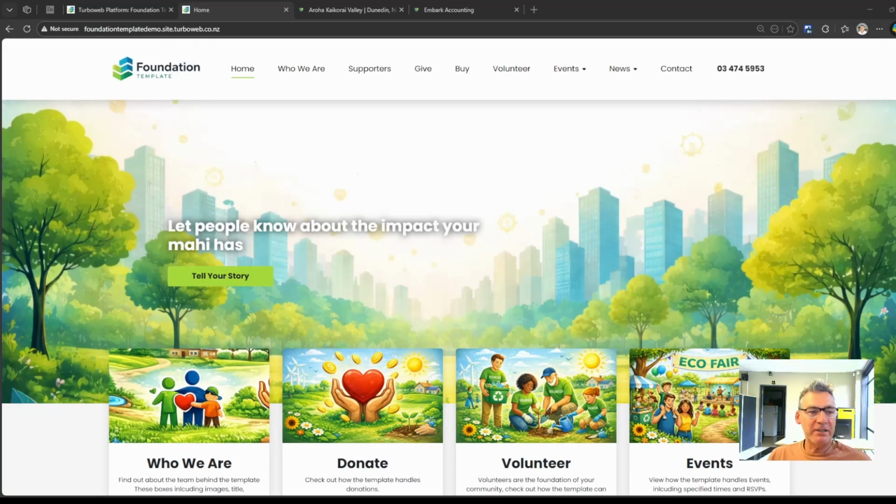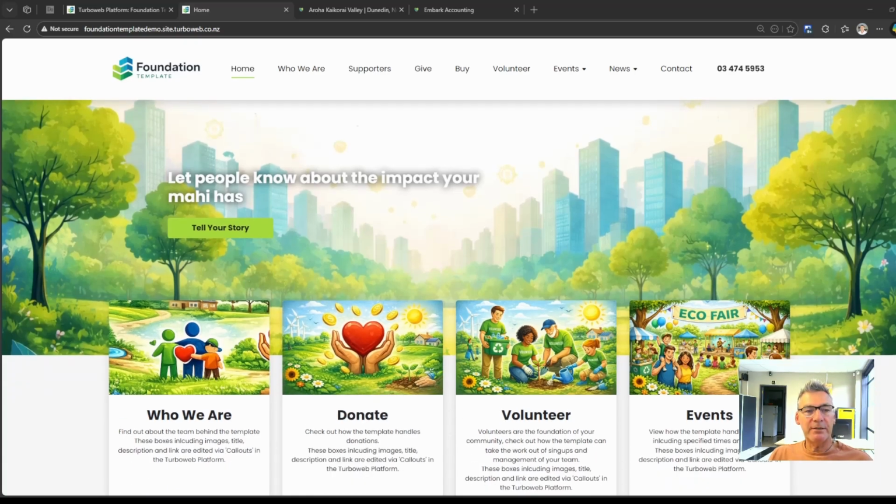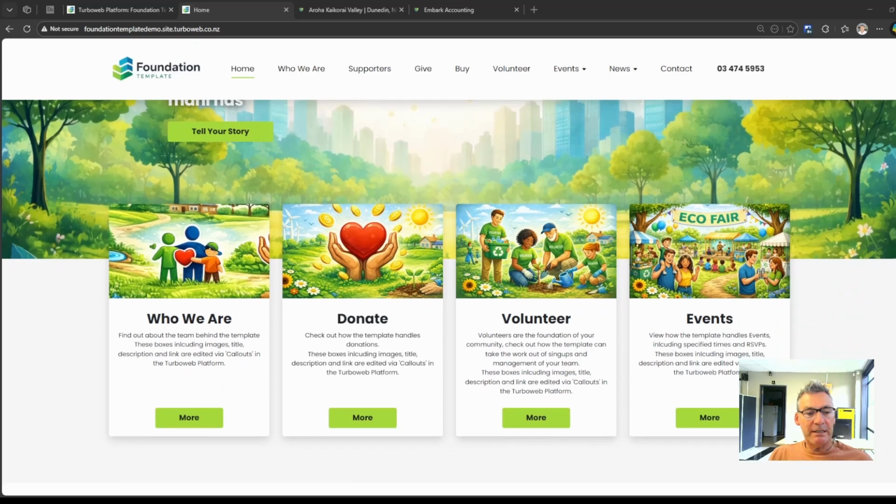We're looking at the foundation template for organisations, volunteer groups, community builders. The thing we want to look at now is taking donations, allowing people to give to your organisation. You'll notice on this site that we've got a give page and we've got a call out to donate.